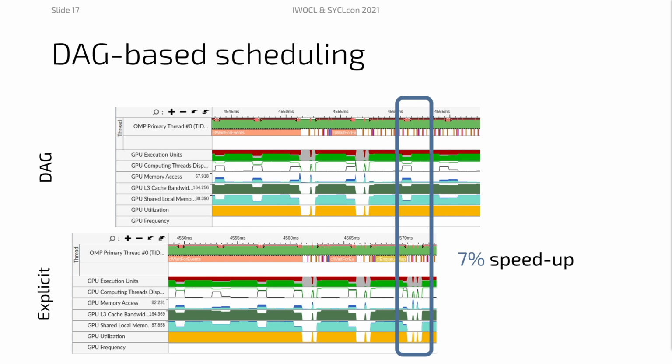And that's not just theory. In one schedule in GROMACS, disabling some of our manual synchronizations and letting Intel's DPC++ runtime do the scheduling improves the performance by 7% by eliminating an unneeded wait before data copy. Highlighted, we can see that the GPU stalls in the bottom plot when an explicit synchronization is used, while it is working non-stop in the top plot when we rely on DAG scheduling.